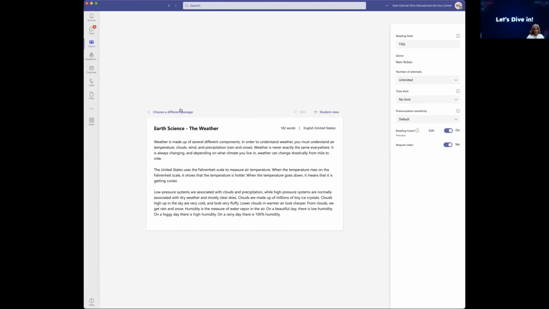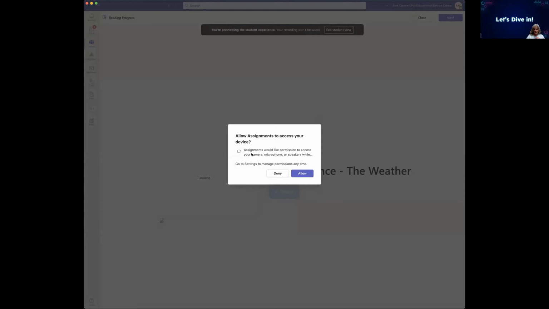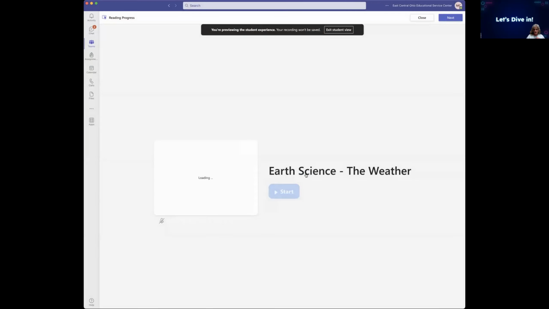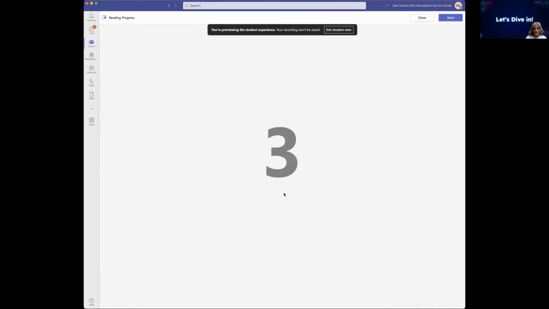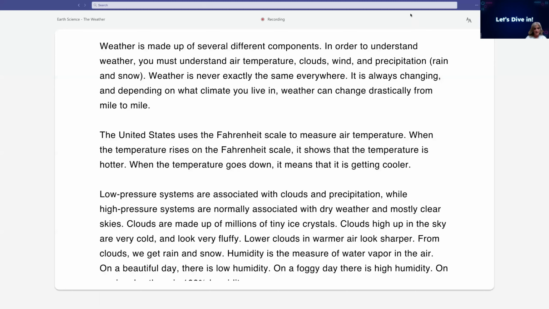So it does show you, the teacher, as you're creating this assignment, the title, the word count, and you can choose the student view just to kind of see what it's going to look like. So now we're previewing the student view. Look, the student gets a picture of the camera. The student can see the microphone is working. Those are tools that are familiar to them now. And then when you press start, it gives them the passage.